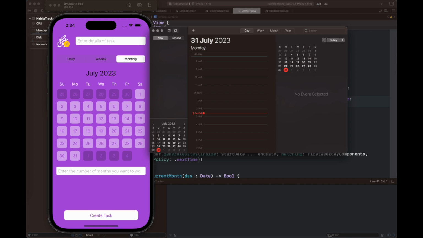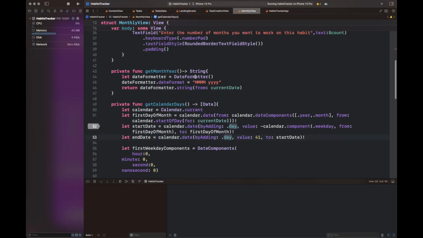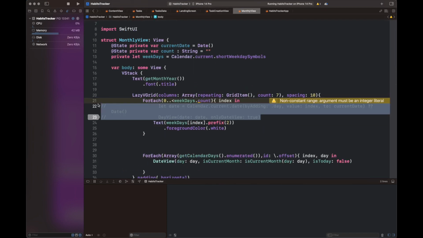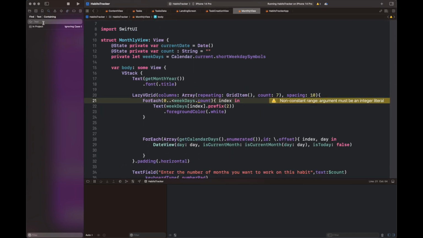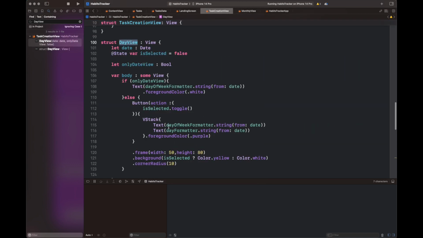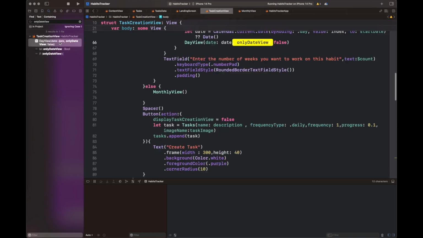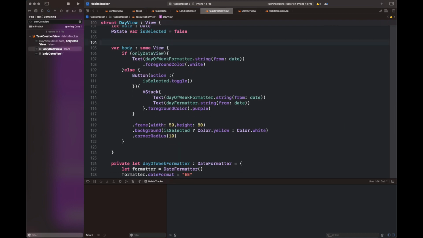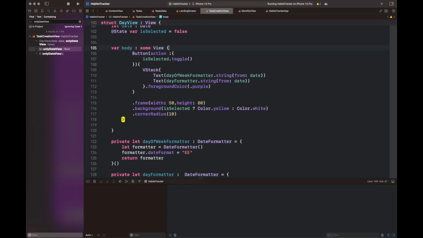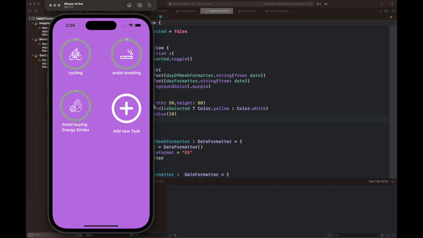So I've used the logic that our calendar uses. I have iterated all of the days of the week using Calendar.current.shortWeekdaySymbols. And I have removed the previous code that I used to display the day view. Now I am going to update the day view because it is only going to be used for weekly data. So I am going to edit the if else that I have added there. So this is the complete code for the monthly view.